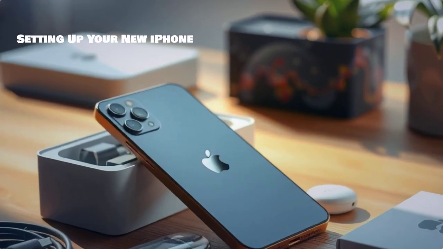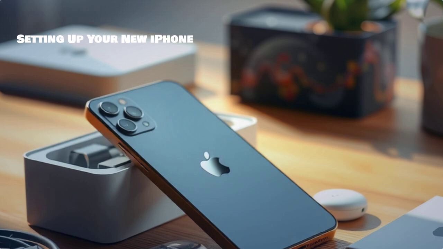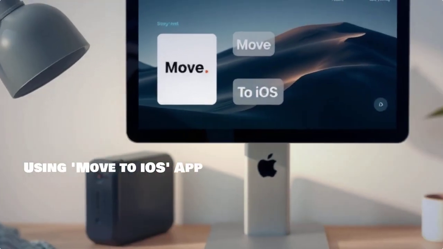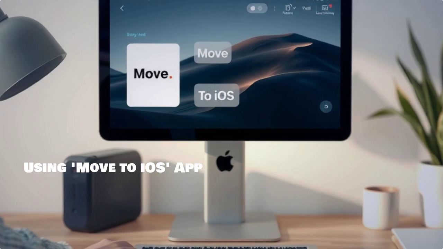Now that you've backed up your data, it's time to set up your new iPhone. Let's walk through the booting and initial setup. The Move to iOS app makes the transfer process smooth. Here's a detailed walkthrough of how to use it effectively.